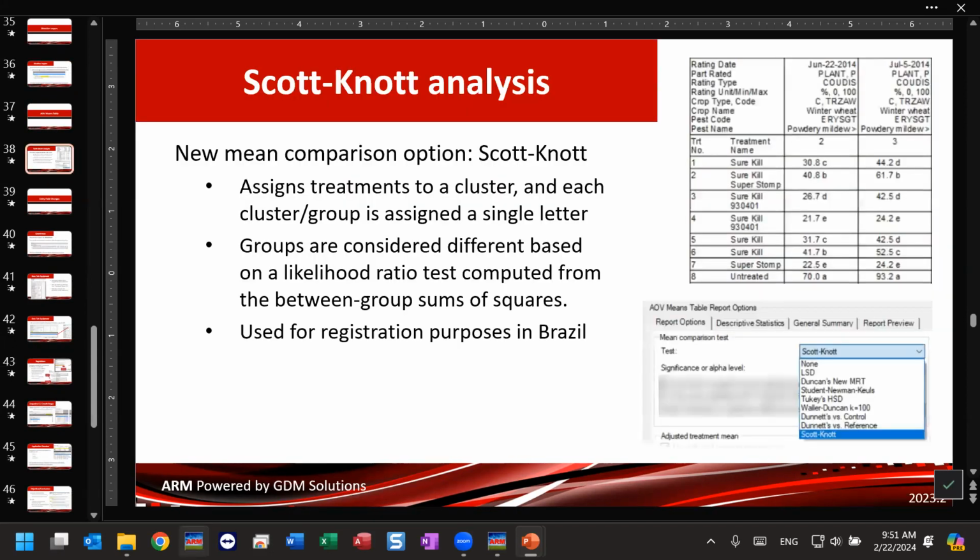One more small statistical update, just adding a new mean comparison test called Scott-Knott. This was primarily a request from Brazil, as the registration authorities in Brazil required this analysis. So now that's available for reporting.